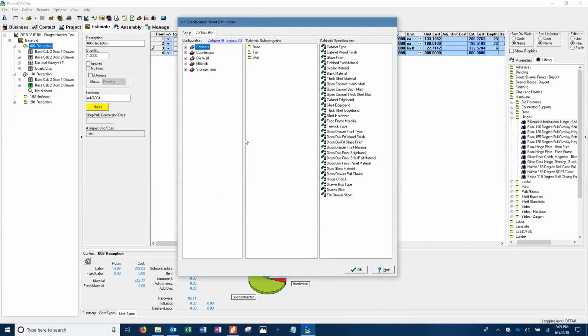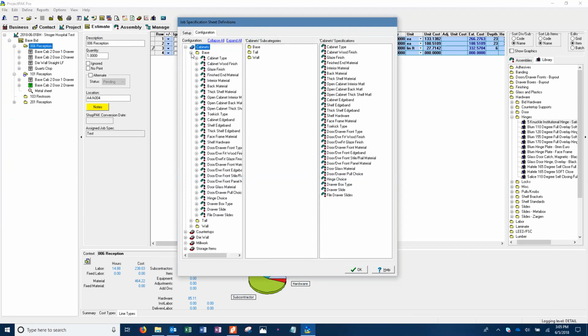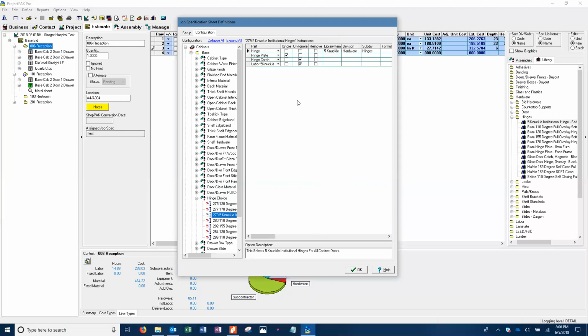So if you click open the cabinets in the configuration on the left and go to base is fine. And if you come down to the hinge choice and hit the plus sign, fourth up from the bottom, and you click on the 5-knuckle, you can see that there's a full set. And what you notice here is that it's ignoring the hinge plate. You see that? But it's unignoring the labor for the 5-knuckle hinge, and it's unignoring a hinge catch. So now if we went back and looked, we would actually see labor that had increased. So that's what job spec does. It actually turns those things on and off for you.